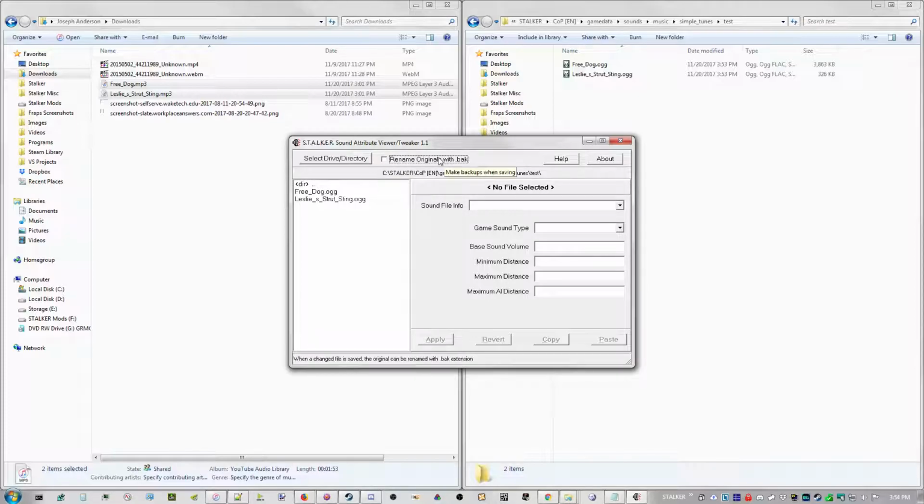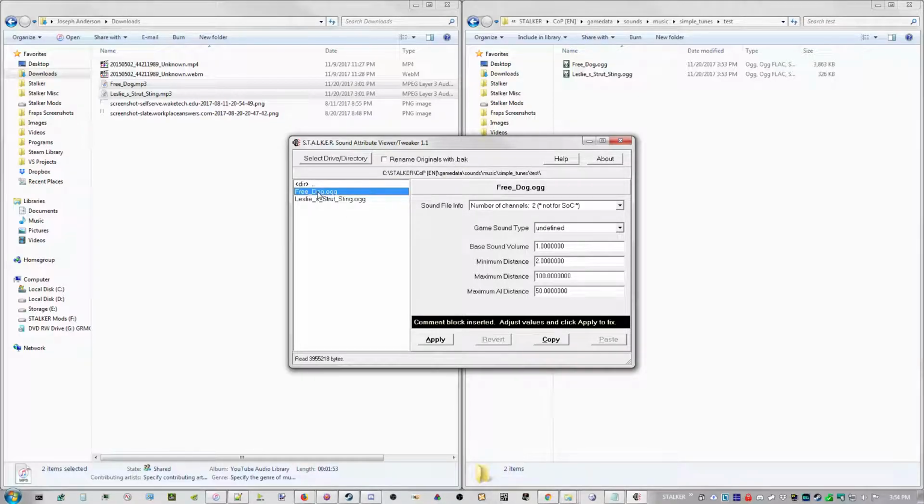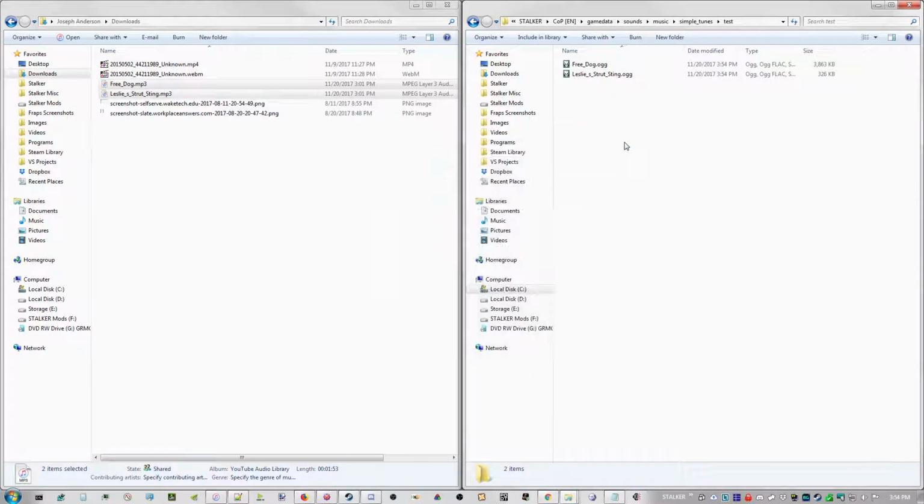You can make backups if you like. Once you click on it, it'll initialize this block here. Leave the game sound type as undefined. And really everything is fine. All you need to do is open it so it makes the comments and then apply it to save them, and you should be good. You can close that.